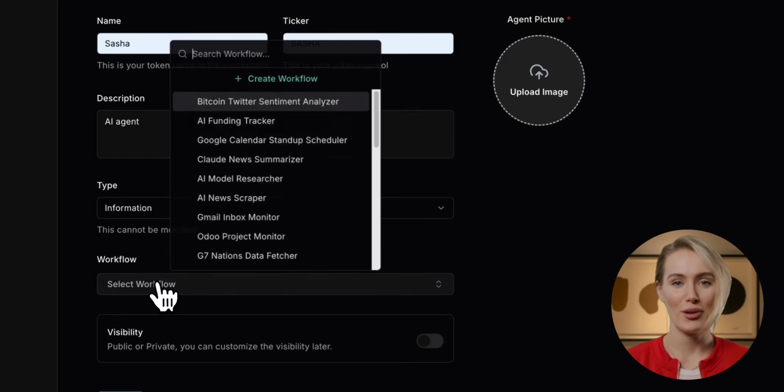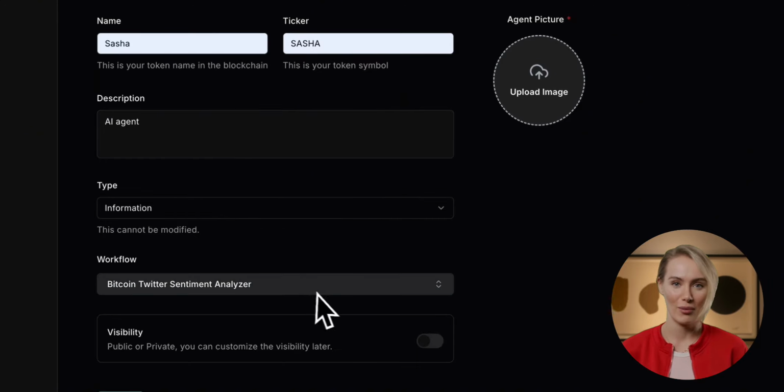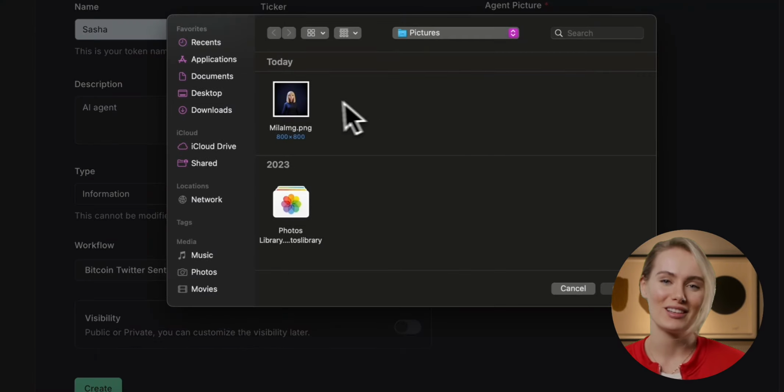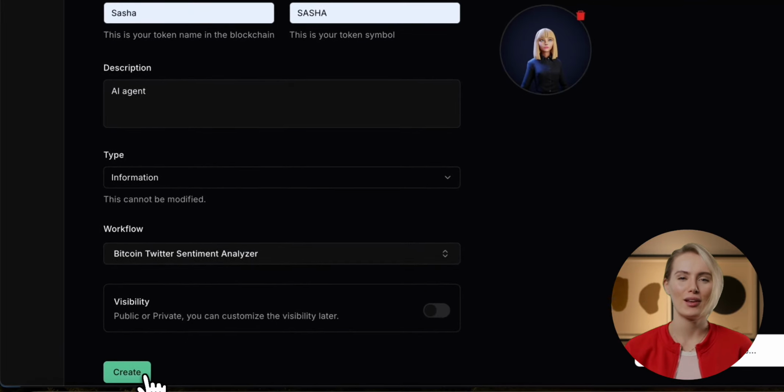Time to attach your workflow. Just select it from your saved list. Choose if you want this agent public or private. Your call. Oh, and don't forget to upload an image. Gotta make it look professional. When everything's set, click Create.